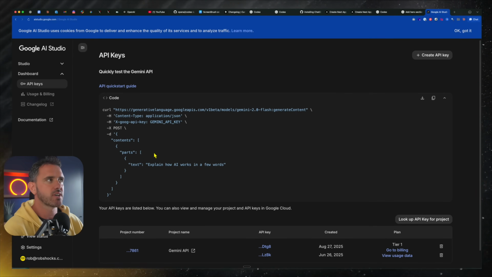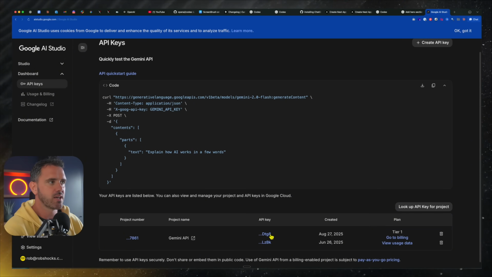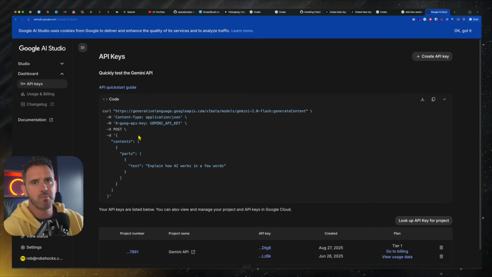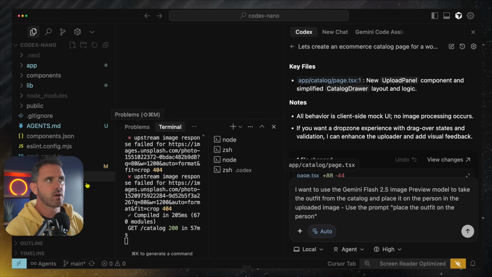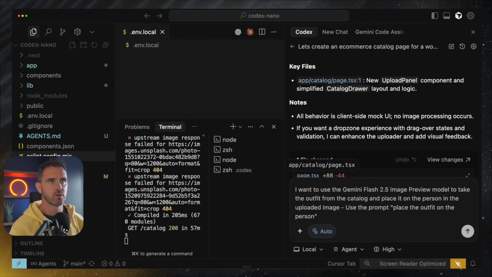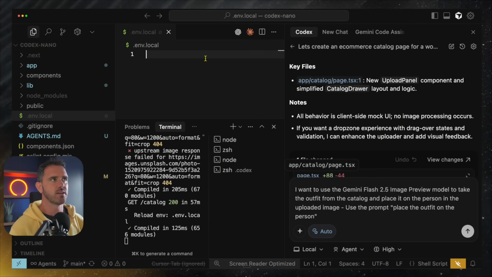It gives you some quick start guides here. Go create an API key that you're going to copy, and we need to copy this into our .env environment variables so that our app can use it. So over in our project, we're just going to create a new file, and we're going to call it .env.local. And in there, we're going to paste in our API key.